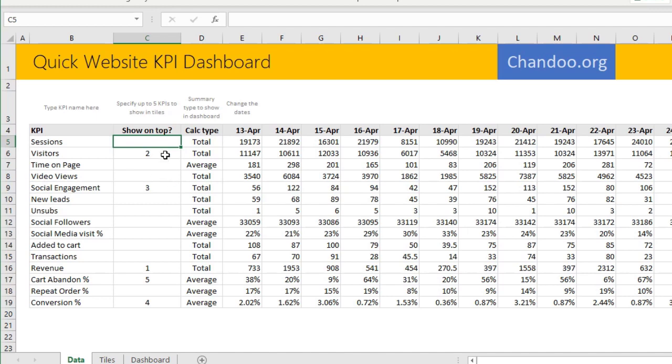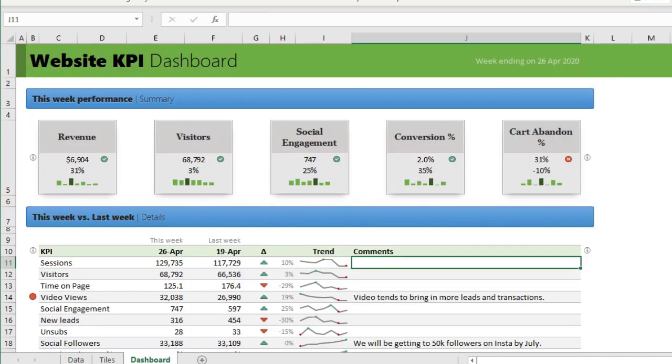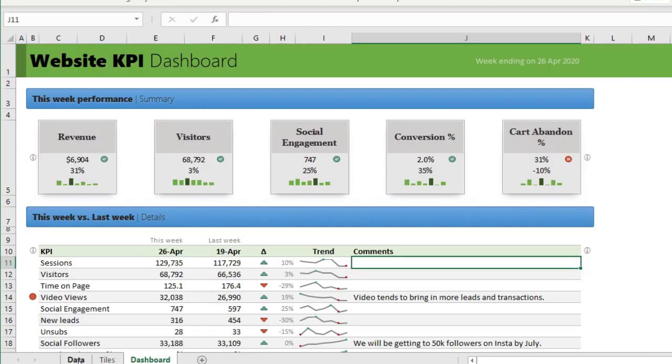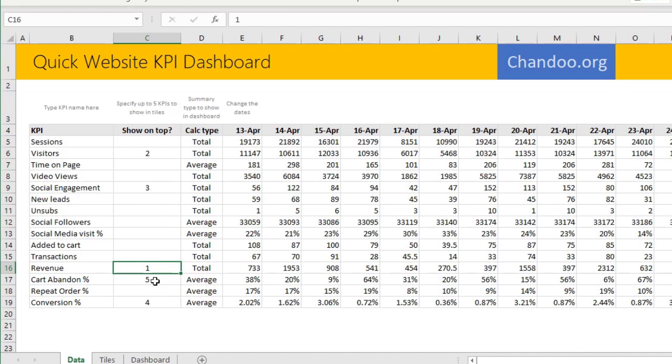The first column tells this dashboard whether you want to consider one of these values as important and hence show up on the top. So you just need to specify 1, 2, 3, 4, 5 values. Whatever is 1 will be the very first tile in the dashboard. So here it's saying revenue is 1.